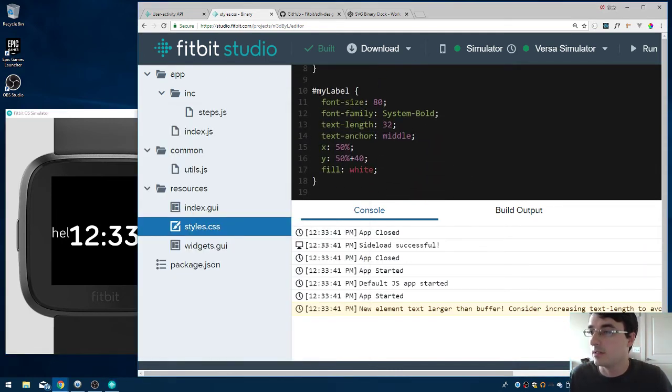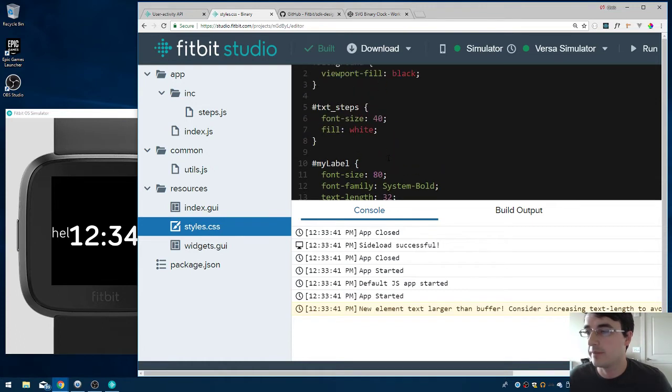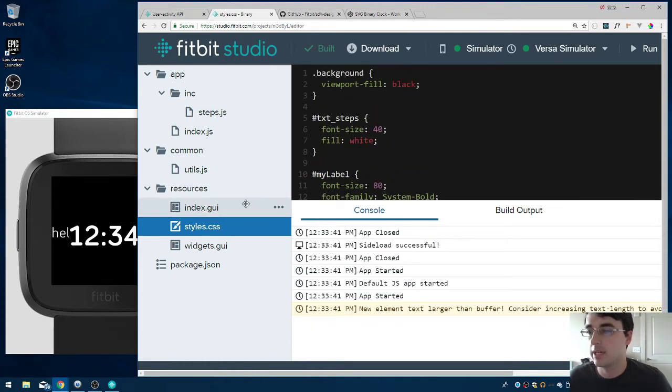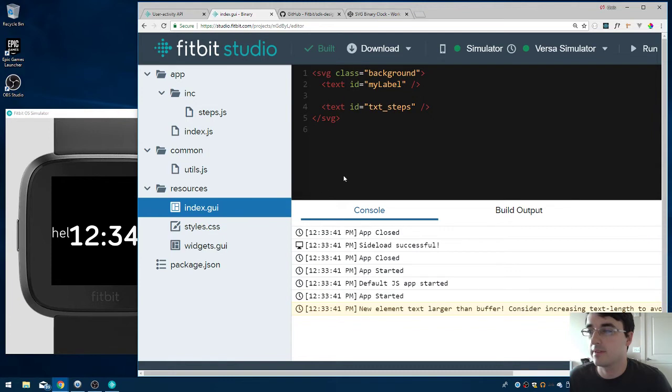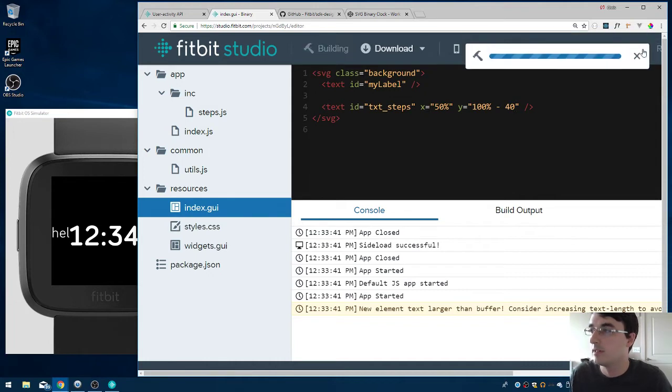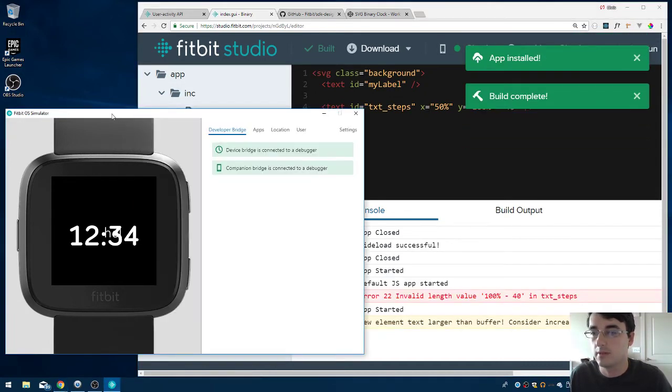Let's see here. So you can do an anchor, you can do X and Y. I mean, you can do it in the CSS. I kind of like, I don't know, this is my personal preference, I kind of like saying where something is in the actual front end here. So we can say X is 50%. We can say Y is 100% minus 40 maybe. Let's run it. Alright, so we've got it centered horizontally.